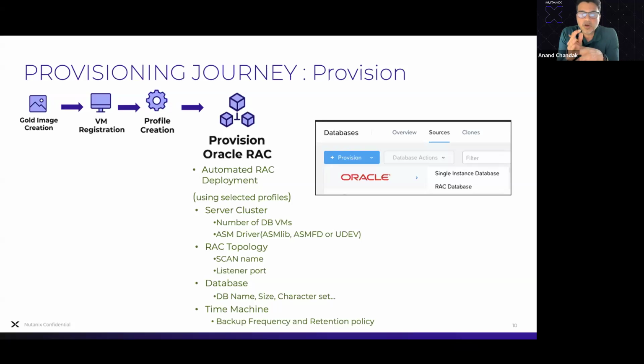So when you're provisioning Oracle RAC, in the payload, you select the profile that you created in the earlier steps. You specify the cluster details, right? Like how many RAC nodes, how many VMs you need, the type of the ASM driver. We support the following three drivers that you see on your screen: ASMLib, ASMFD, or UDEV. You specify the RAC topology, by specifying the SCAN name and the listener port. You specify the database-specific parameters. And finally, you specify the Time Machine.